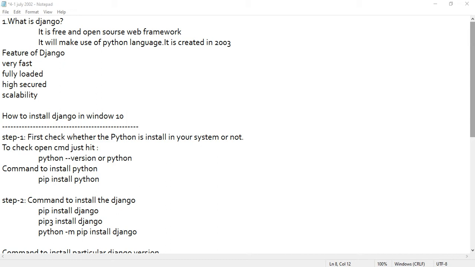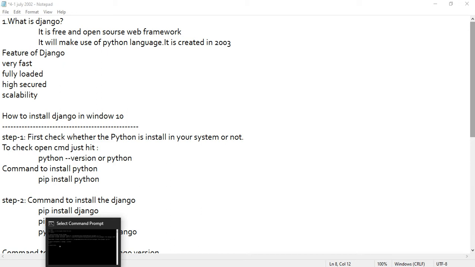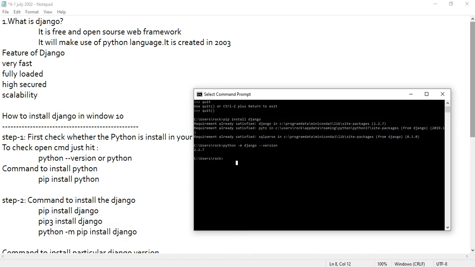Before executing the first program of Django, we have to check whether Python is installed in our system or not. To check this, we have to go to the command prompt, and inside the command prompt we have to type python. In my system I am currently running 3.7.0 as the default version, so it is already installed.